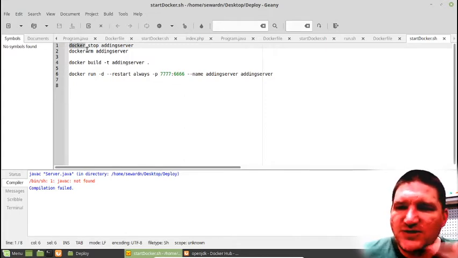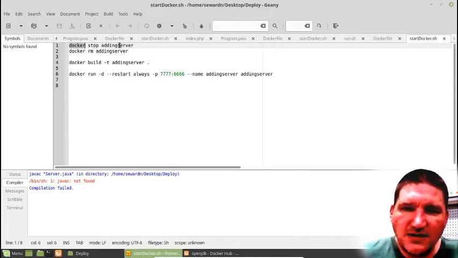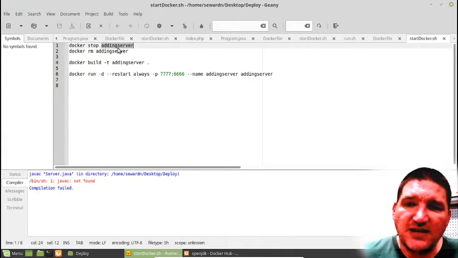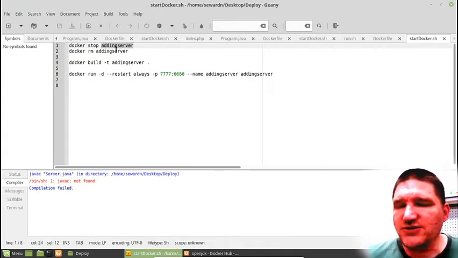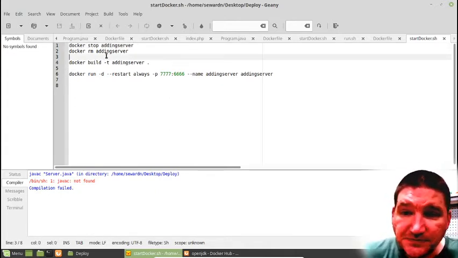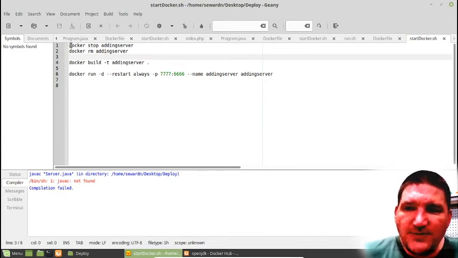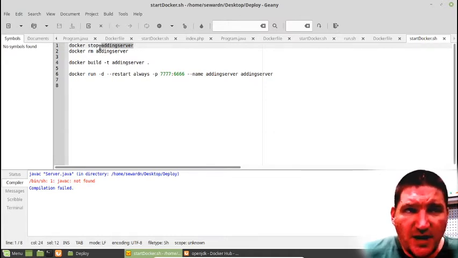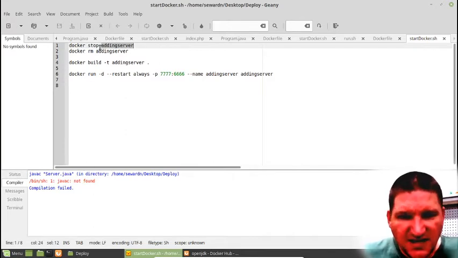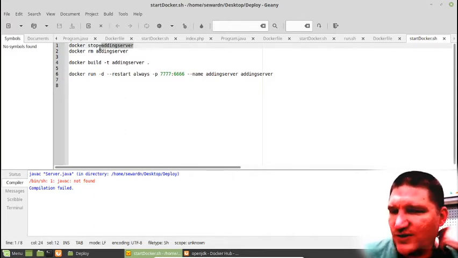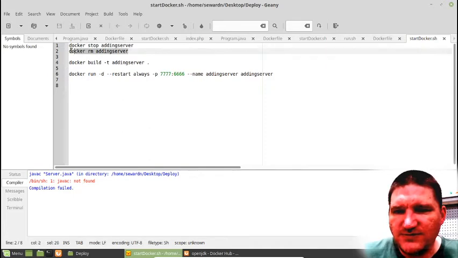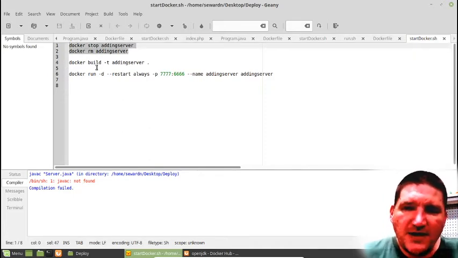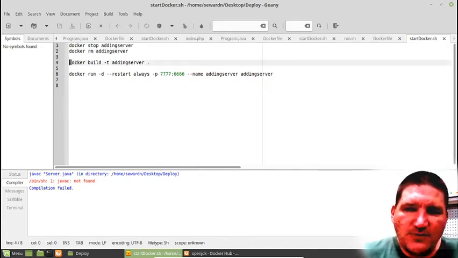There's all sorts of things you can do with Docker. You can stop a Docker container. You can remove an image. You can do all these different things. So anyways, I'm going to stop if there is a current container called adding server. That's nice if I already have it running and I want to update it and rebuild it from scratch. So I like to stop it and remove it. So I'll do that. And then I can build it.